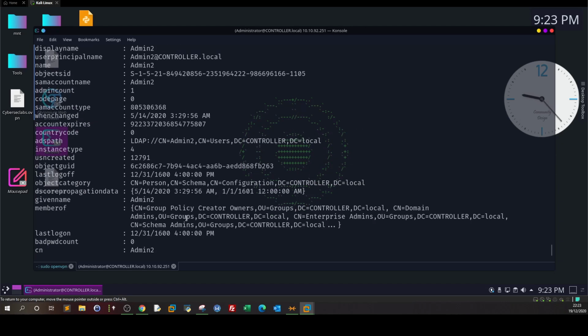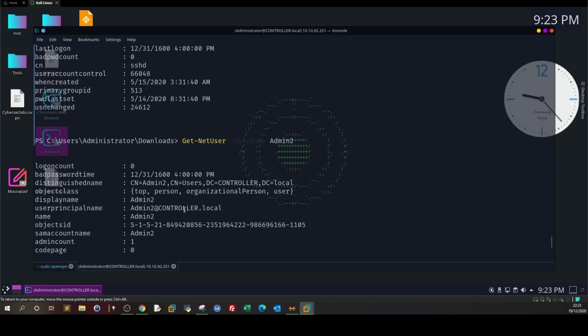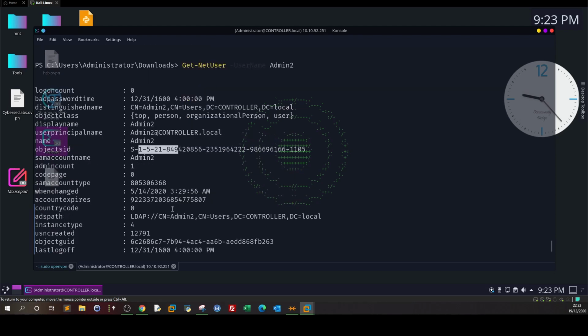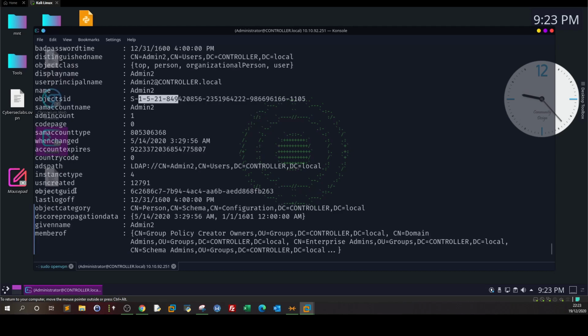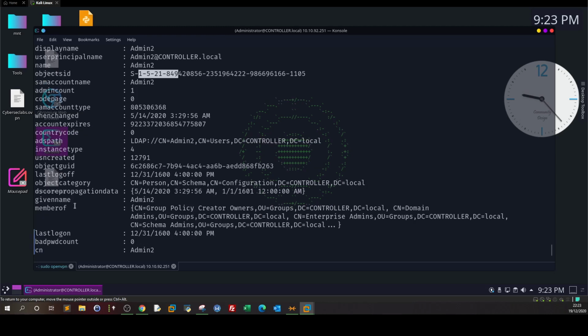Yeah, we have the details of that user. Let's go over the details. Login counts, they haven't logged in, bad password time, distinguished name, object class, the principal name, the SID, and of course we see here object UID, category. We want to see the groups. So member of, as you can see, many groups. And among the groups here, they are member of domain admins. So they are admins on this domain, which is very important.